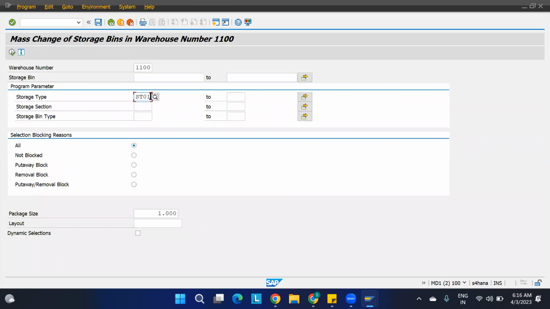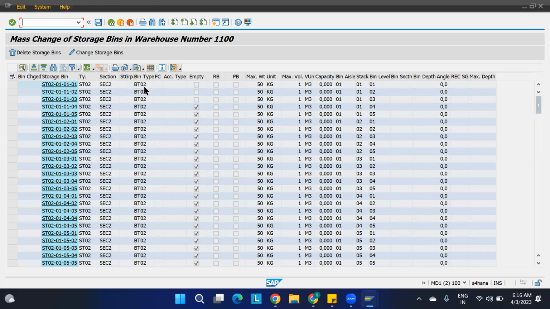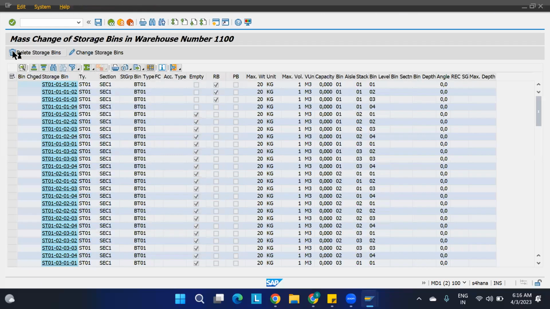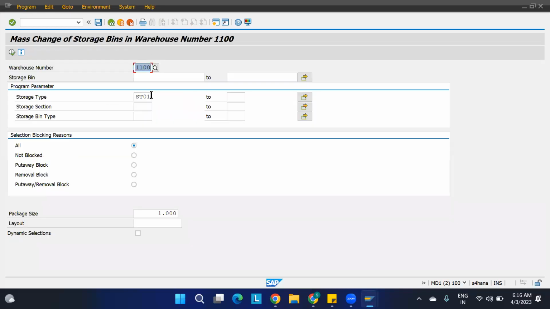And I'll go to storage type 2. I can see BT02 is assigned here. We'll go back. I have to check the section as well, because we are defining the section check: section 1 is there with BT01, and section 2 is there with BT02 in ST02.